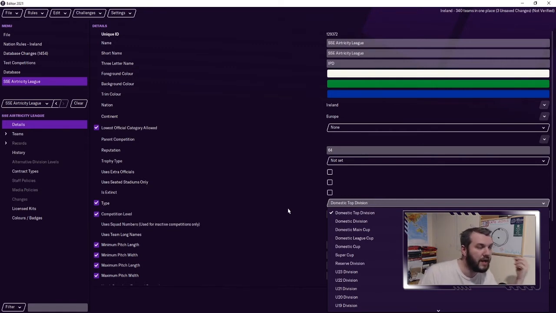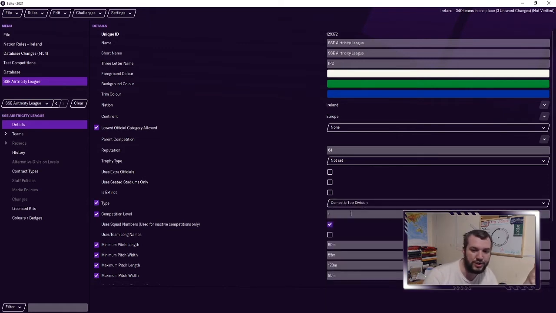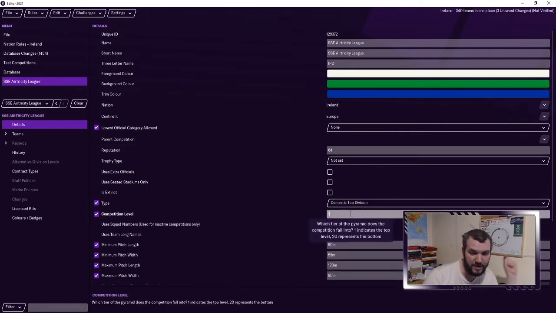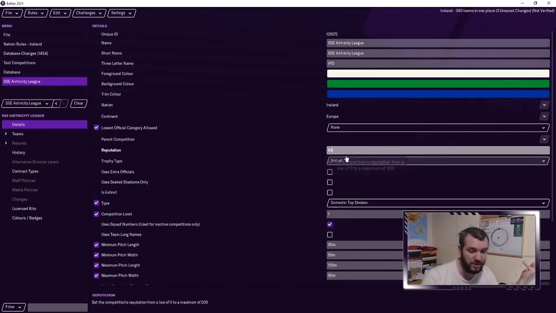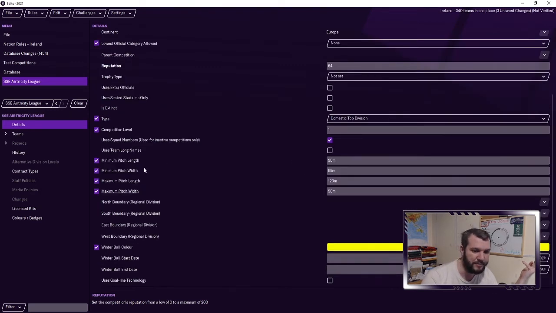The way the continental clubs work is that they request nations, and what you do is you give it a nation to request teams from, and then it pulls teams from that nation's top division. So it's important that you identify the top division. Competition level 1. Always put it at the top. Reputation out of 200. So this thing is dog tier. Absolutely crap.